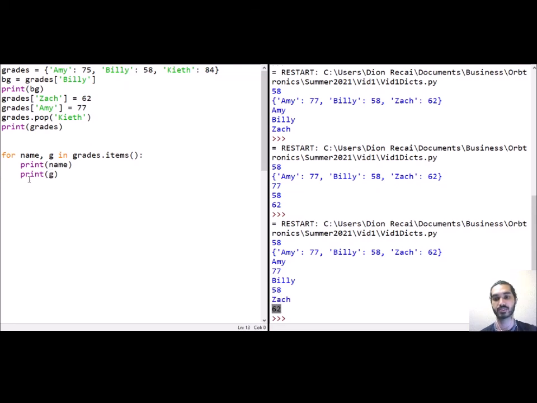And of course, with any for loop, you don't have to print out the elements. You can do whatever you want with them, whatever is useful for your program.